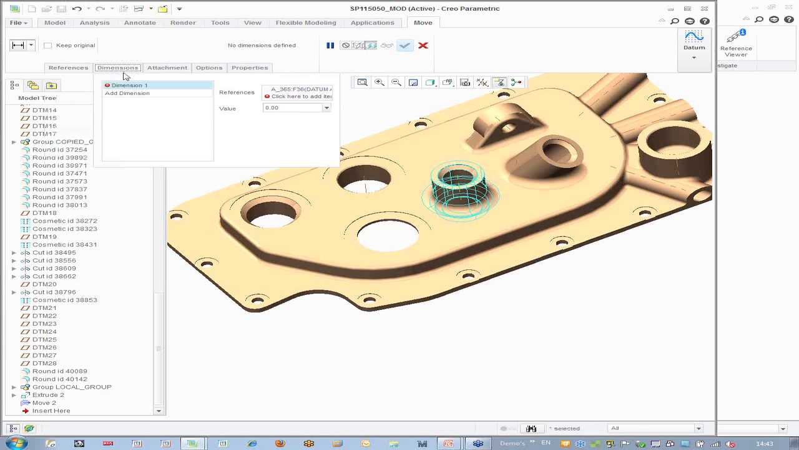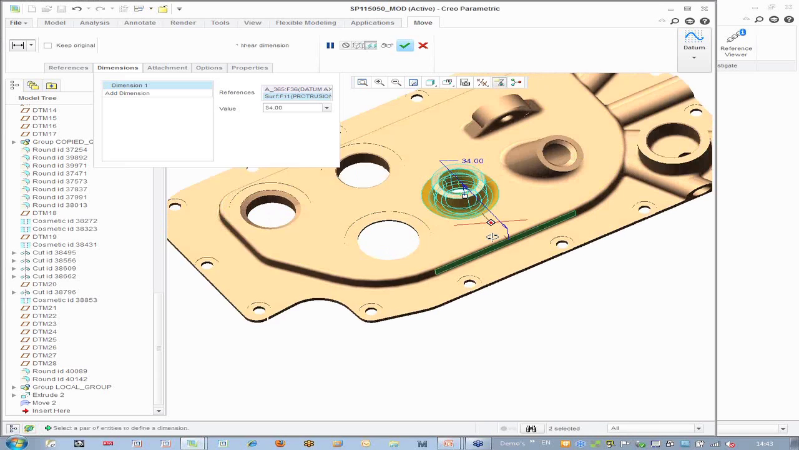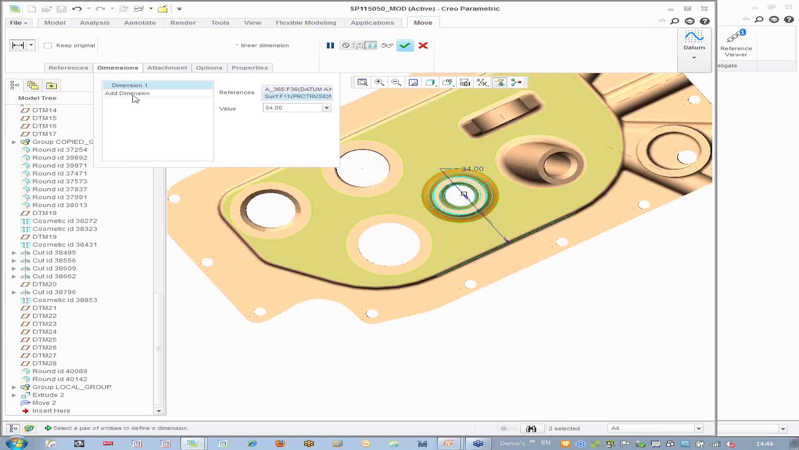And then the dimensions is going to be from that axis to that face. You can see there that we're starting out building up dimensions. We can add additional dimensions, so I can pull the thing around in whichever way I like.